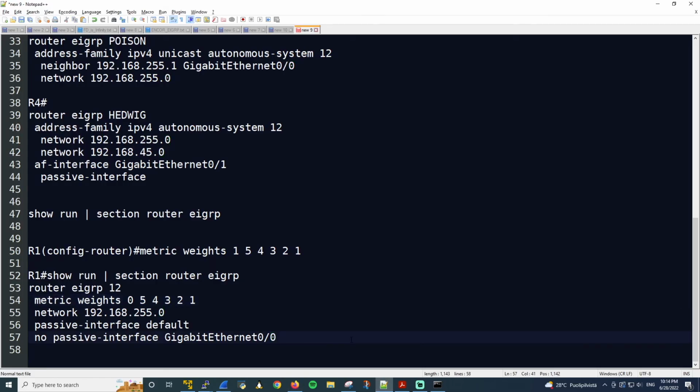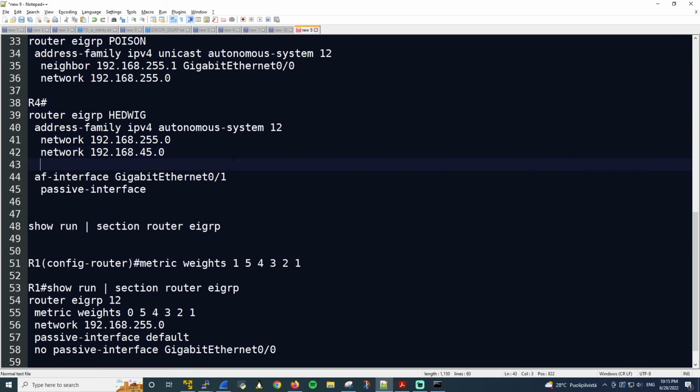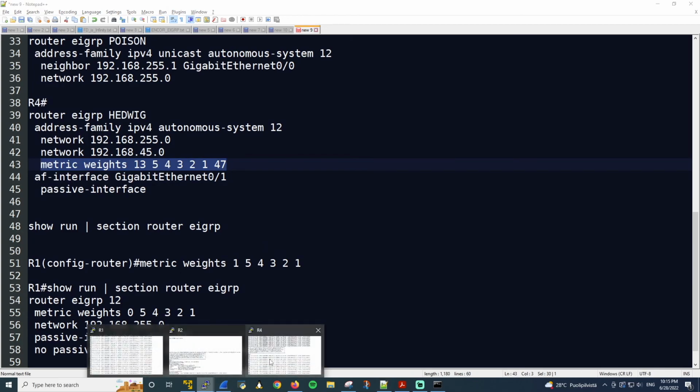So here, now I'm in the wrong place over here. So metric weights. And then we'll say 13. And what were the other numbers? 5, 4, 3, 2, 1. And for K6, let's do something like 47. That's pretty ridiculous, but let's see how it goes. So copy this, go on R4.